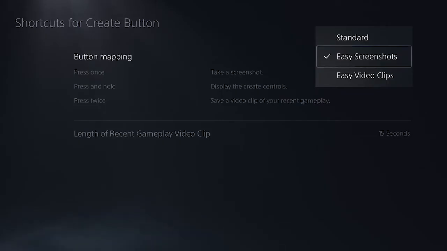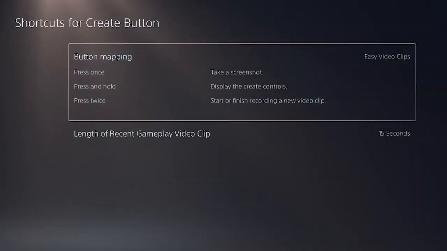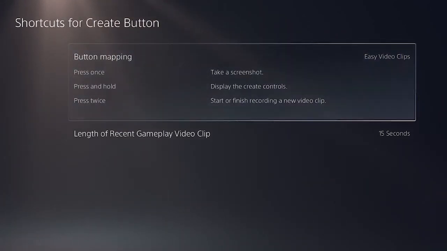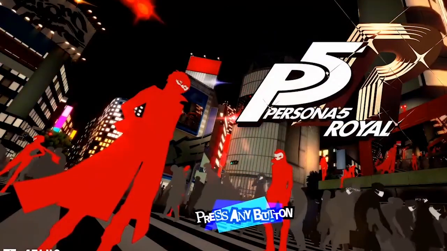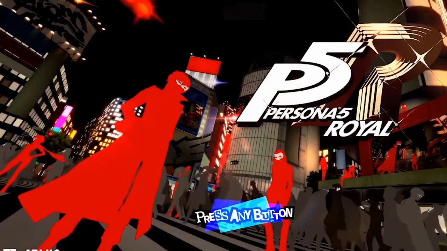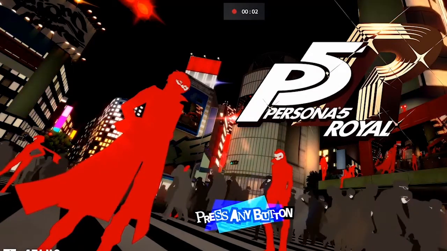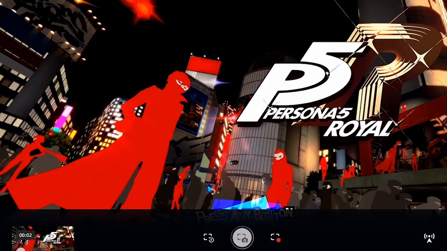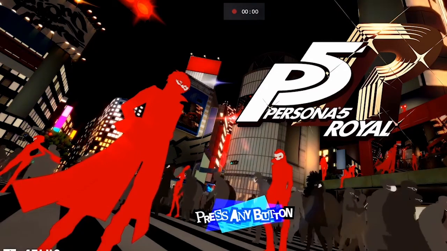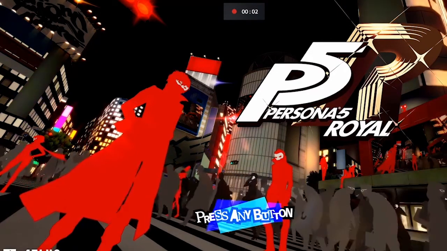Okay, what personally I like to do is easy video clips. The reason for that is because we actually now have a button to record whenever we like to. So to demonstrate this, let's go back home, click the game, and then pretty much I could click twice and I could record. I feel like that is a lot better than pulling up this menu to just start recording. I feel like it just makes it a lot easier.